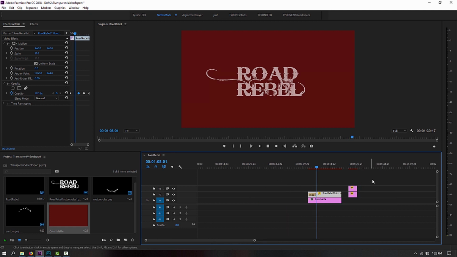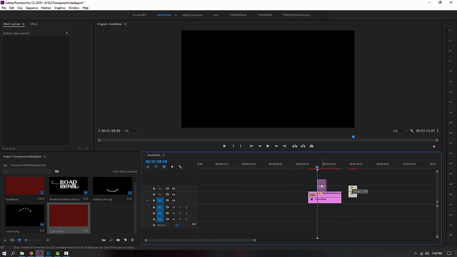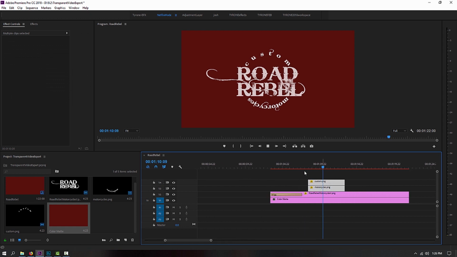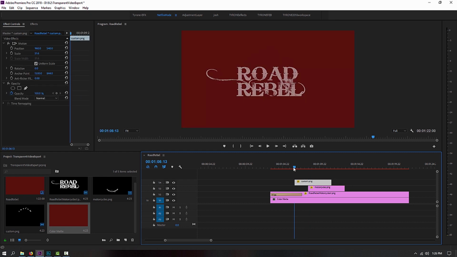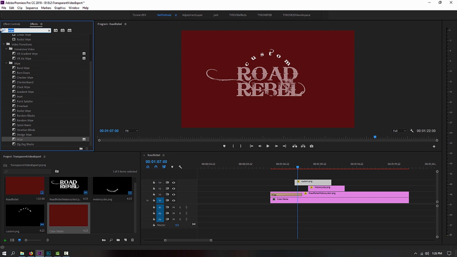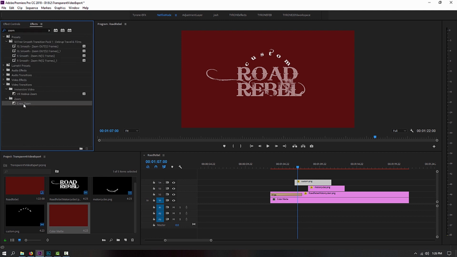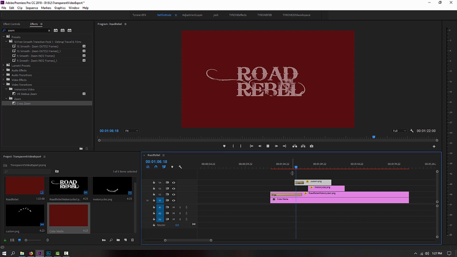Now next up, we're going to pull these two right here. It's going to go Road Rebel Custom Motorcycles. So what I want to do with custom, I want it maybe zooming in from the left side. Say cross zoom. Just click, hold, drag over. Sorry, I just click on effect. Let me go back. You go to effects and then type in zoom, and then just click, hold, drag over for the cross zoom effect, and just play it. There you go.